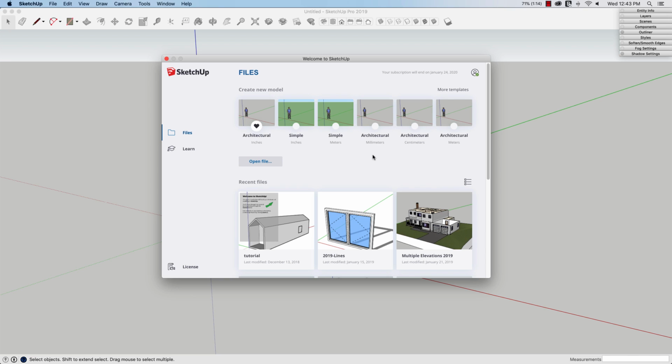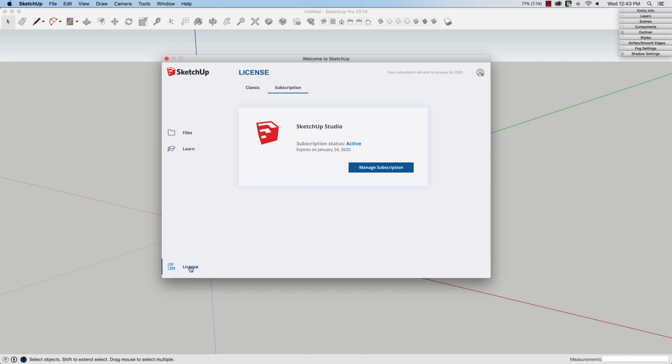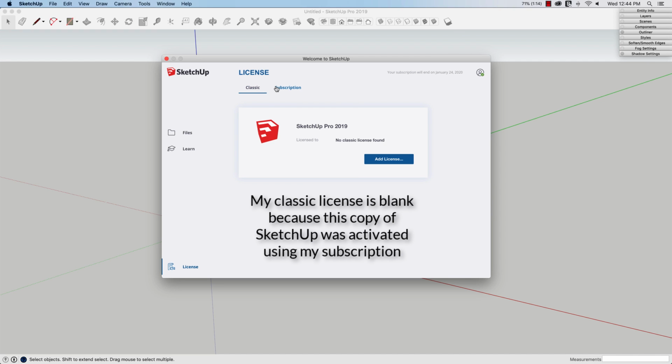Once inside SketchUp Pro, whether you're using a trial, classic license, or subscription, you can view how you're using that software by clicking License from the Welcome to SketchUp window. This will show you either subscription information or your classic license. Remember, to activate the additional features of your subscription, you do need to download, install, and activate your subscription inside of SketchUp Pro. Once that's done, your Trimble ID can be used to use the XR viewers, the mobile viewers, or log into SketchUp Shop.